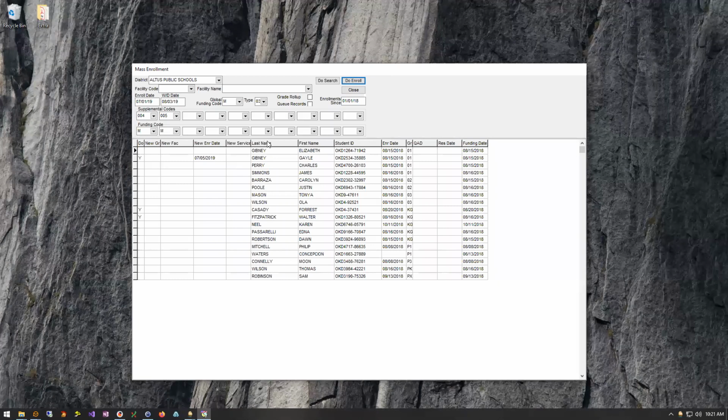Okay, so we'll take a look at the other mass procedures then. Your mass enrollment procedure has everything all together, but you might not always have all of that information. So you may simply create the enrollments here without a withdraw date and without services, and then come back later to enter additional information. So let's look at how that would work.